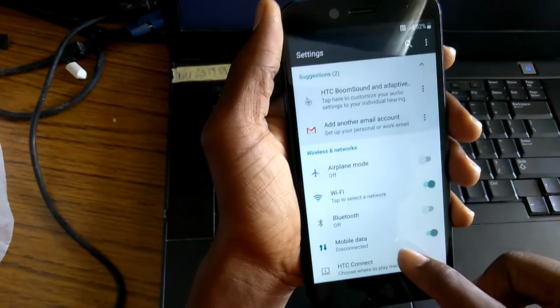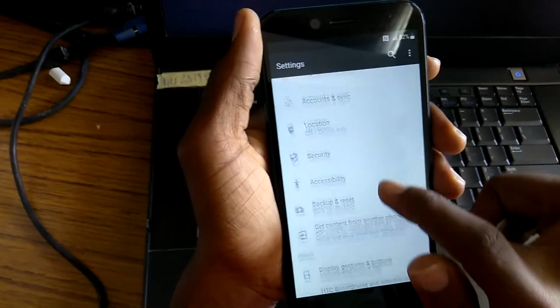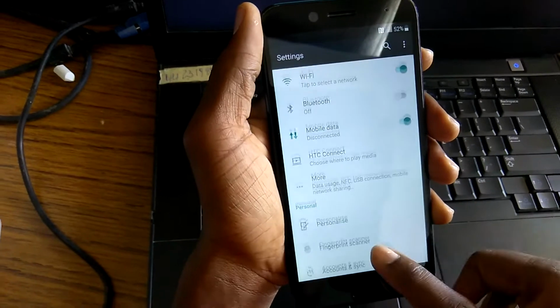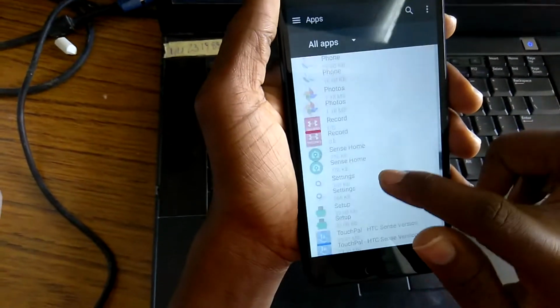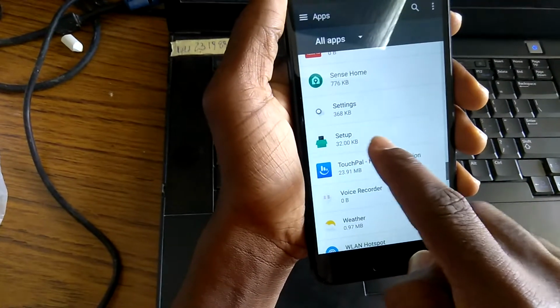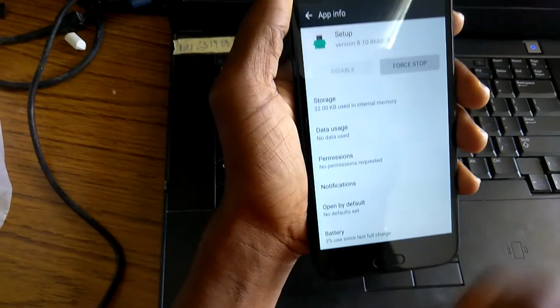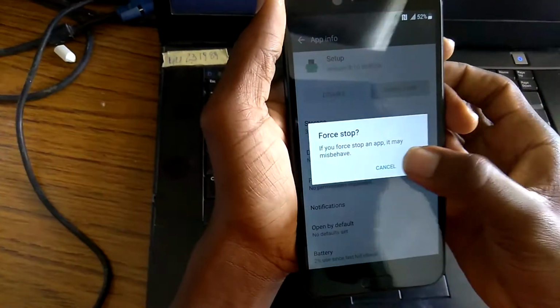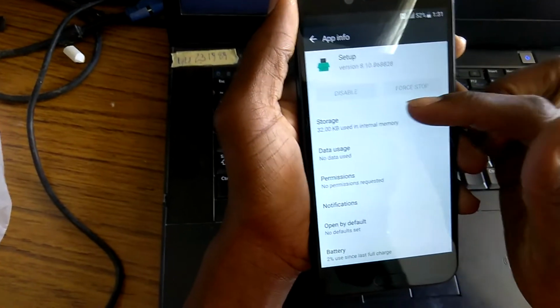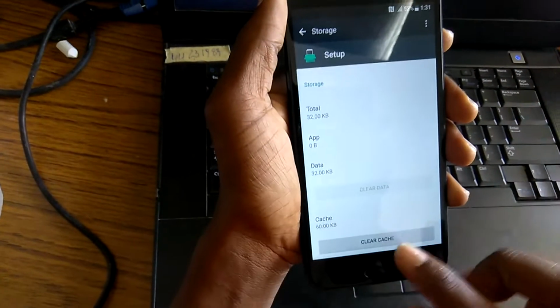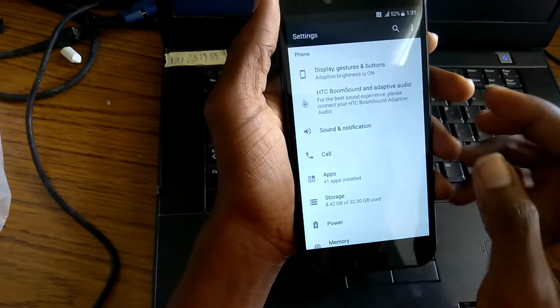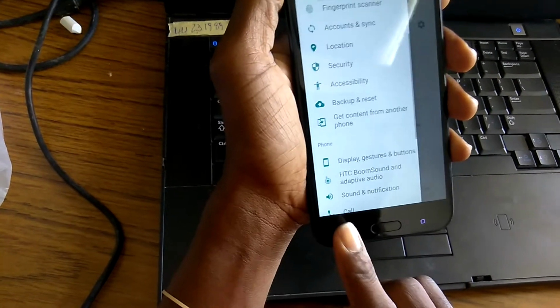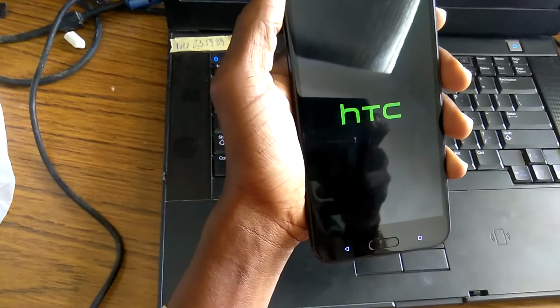And after, you're going to turn back to apps. You're going to look for setup. Okay, here it is. Setup. Going to first stop. Second, we're going to storage and clear cache. Okay, and after you're going to get back to the first screen that you get.